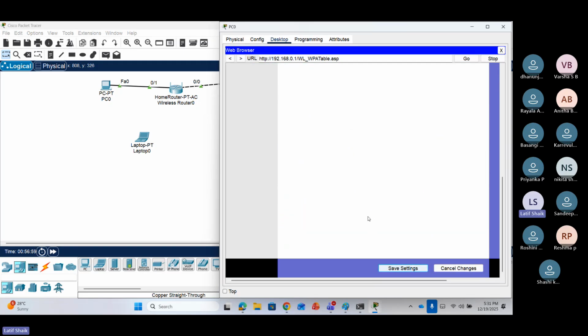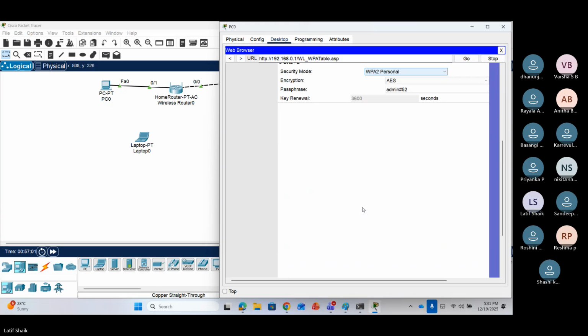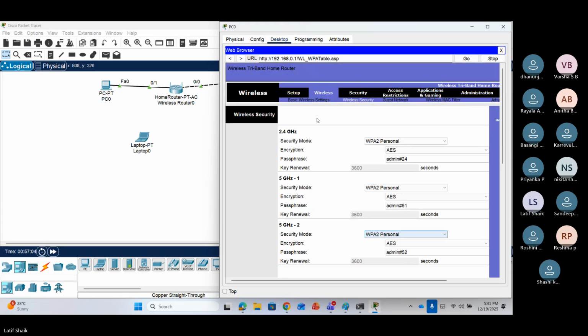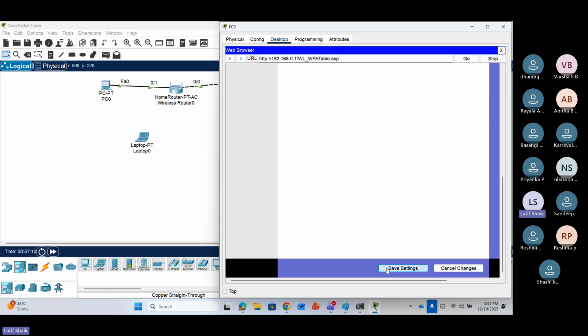So what have we done, second step? What is the second step? Changing the Wi-Fi connection name, the SSID name, which is the Wi-Fi connection name, and securing the connection.